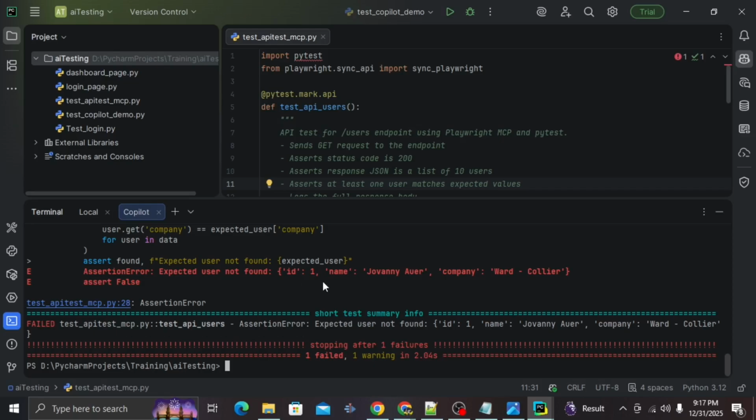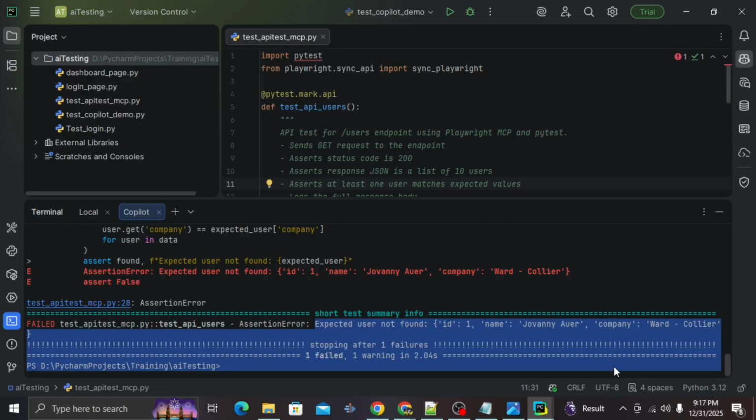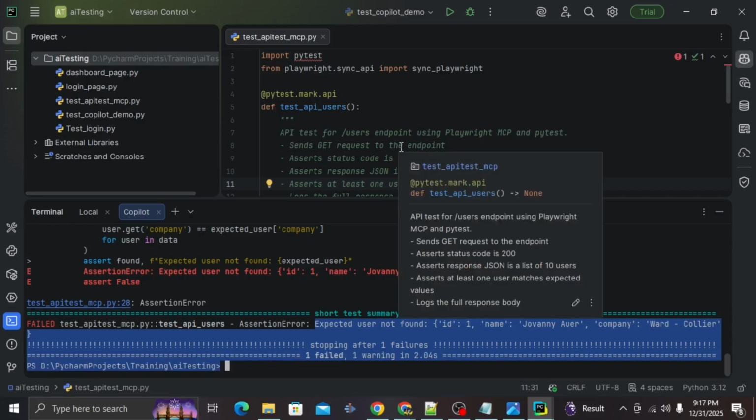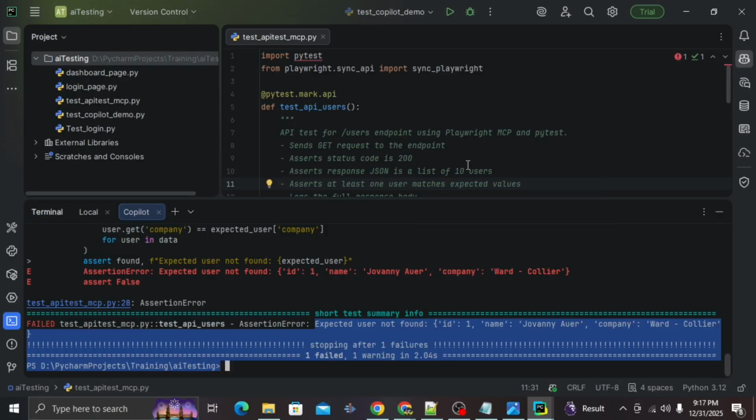Why? Because we are trying to find an unavailable name, so it gives an assertion error saying expected user is not found. That is how it successfully comes to the end of that execution. Okay, that is how we can proceed with API testing with the help of GitHub Copilot and Playwright MCP. That is what I am going to cover in this video.